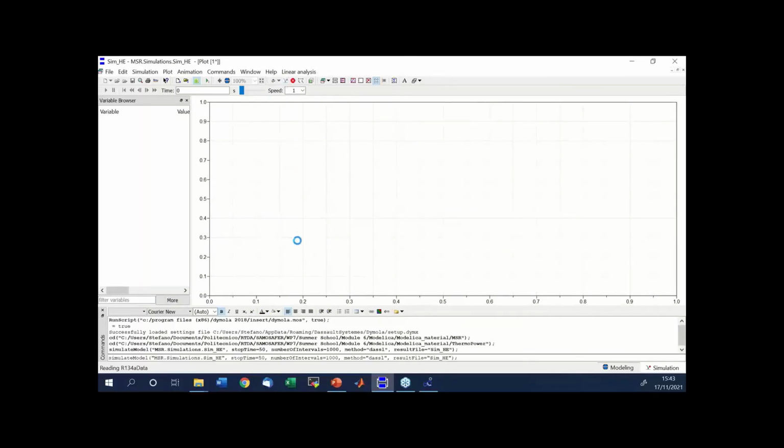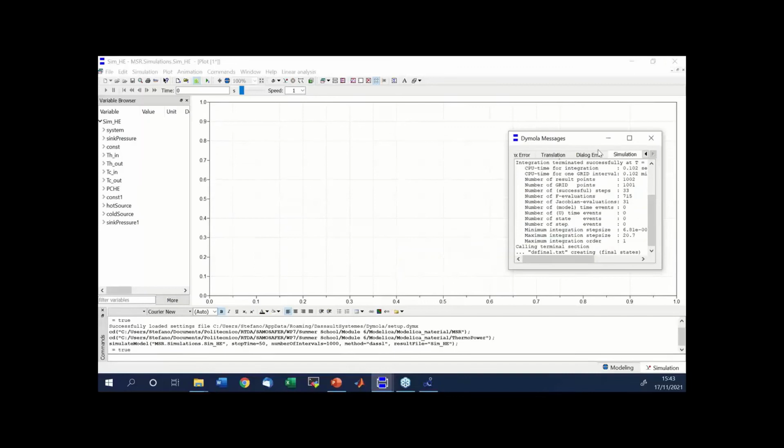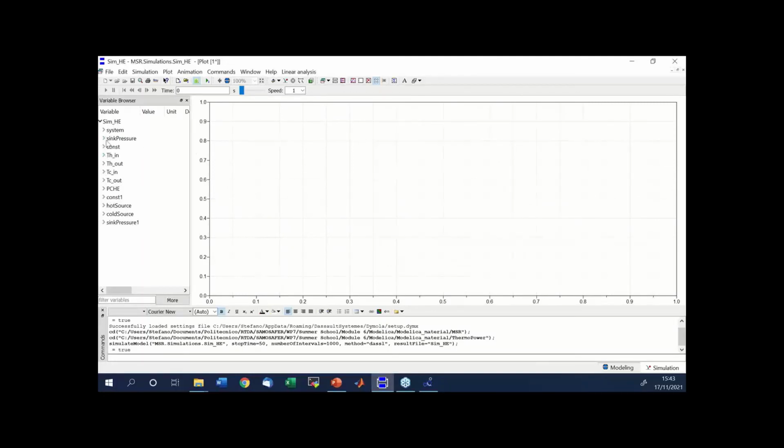So if we start the simulation, here you can see what Dymola is actually doing. Basically it takes the code, translates it into C language, we compile the C code, create an executable and run the simulation. And you can see here from this log that the integration terminated successfully at t equal to 50 seconds. And here we can have access to all the information that is relevant for our system.